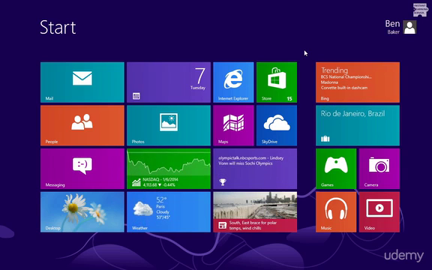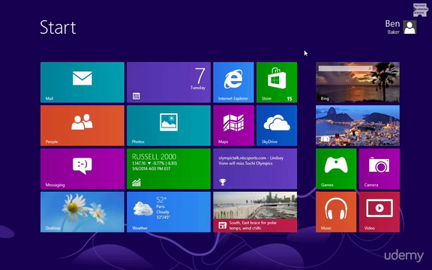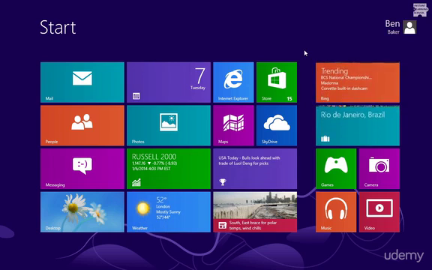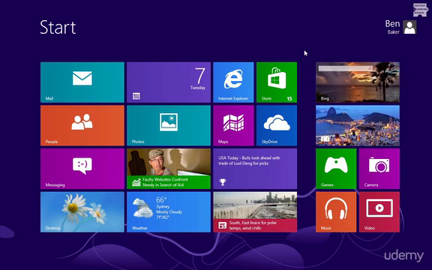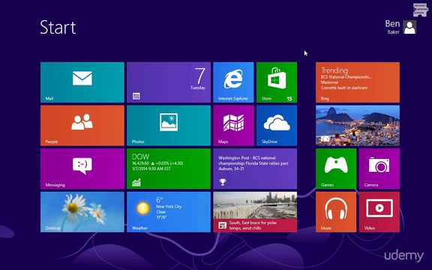So let's review. Creating a Microsoft account based on a local account is as easy as going into the PC Settings app, going to the Users section, and clicking the button to switch to a Microsoft account. All of the customizations and settings that you've done up until then with your local account will be preserved.